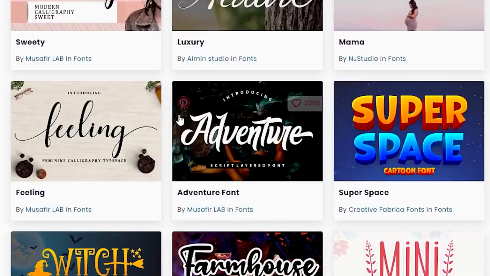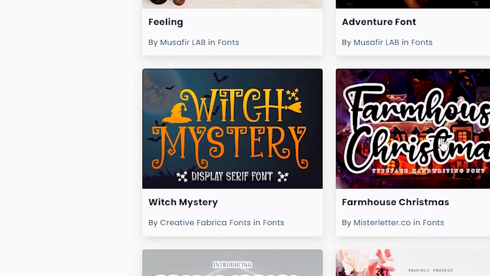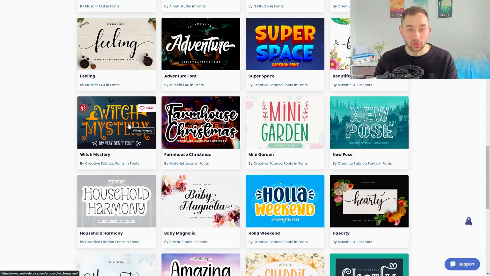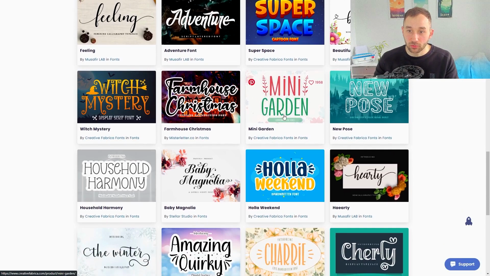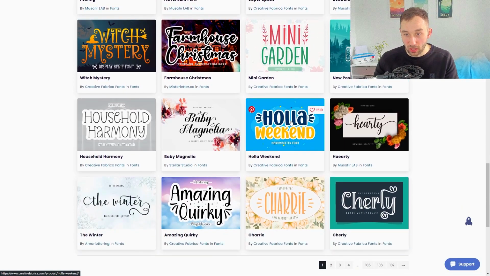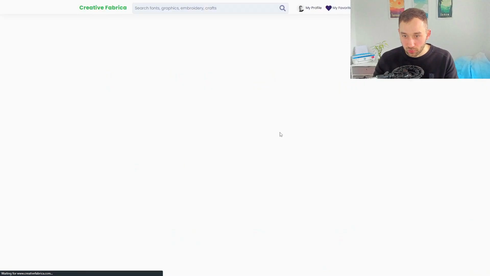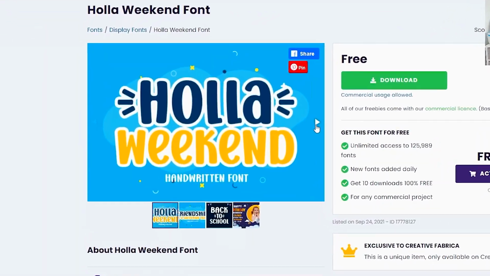Lots of script fonts. Adventure, that looks really cool with these little shadows right here in the letters. Then we've got a Halloween themed font, so different occasions are also really handy. Then we've got Mini Garden, that looks nice. Hollow Weekend, really cool handwritten font. That's quite bold and easy to read. So I'm just going to click into this to give you an example.